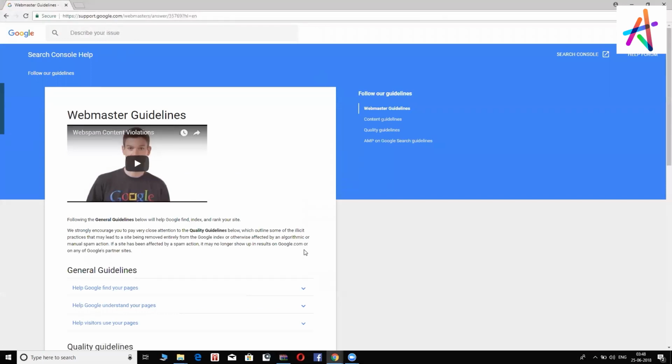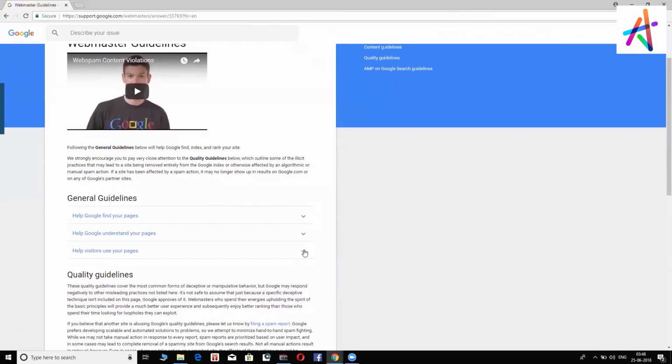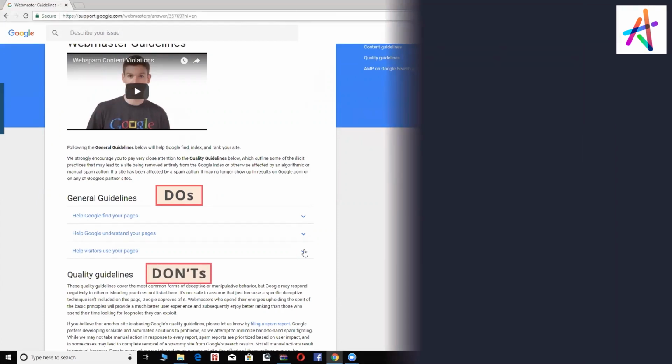Now, when we get into Webmaster Guidelines, we are going to see two important categories. First one is called General Guidelines. General Guidelines are like the do's, okay? Google tells you some of the things you're supposed to do on your website. And there is the second category, and the more important one, which is called Quality Guidelines. So that's General Guidelines and then Quality Guidelines. General Guidelines are the do's. Quality Guidelines, you might have guessed it, are the don'ts. You're not supposed to do certain things, which if you did, Google could potentially penalize your website for. So let's look at some of the general guidelines first, and then we'll switch to the quality guidelines.